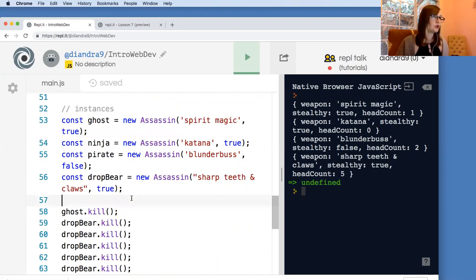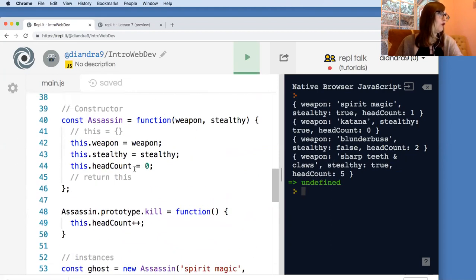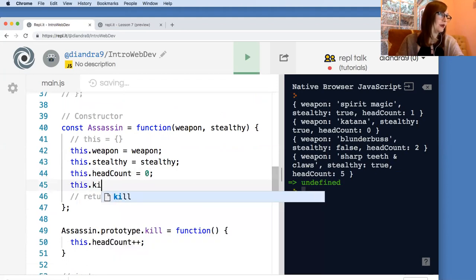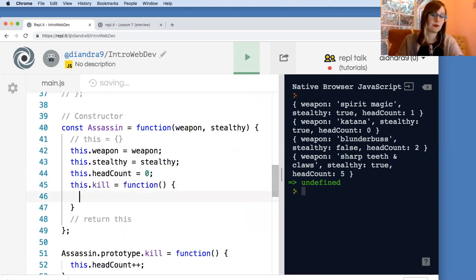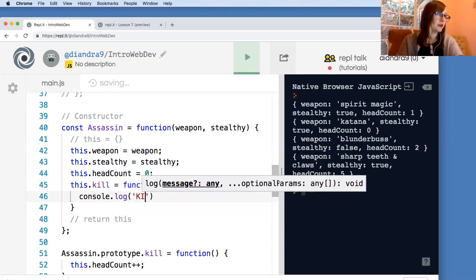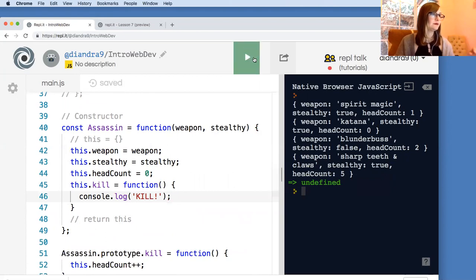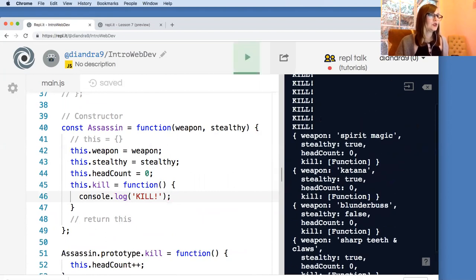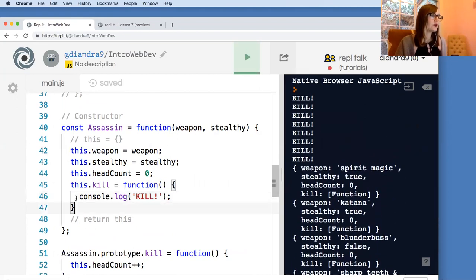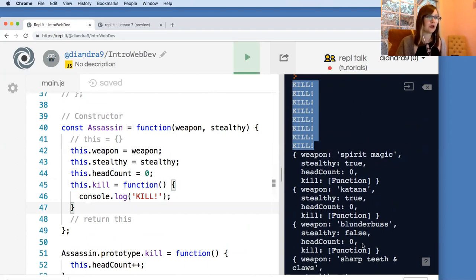So if I were to actually hard code in a kill method, let's have this do something different. It's just going to console log kill. So notice that now that I've hard coded in a kill method, this is the one that's running. See, it's just logging kill, but the head count never increments.